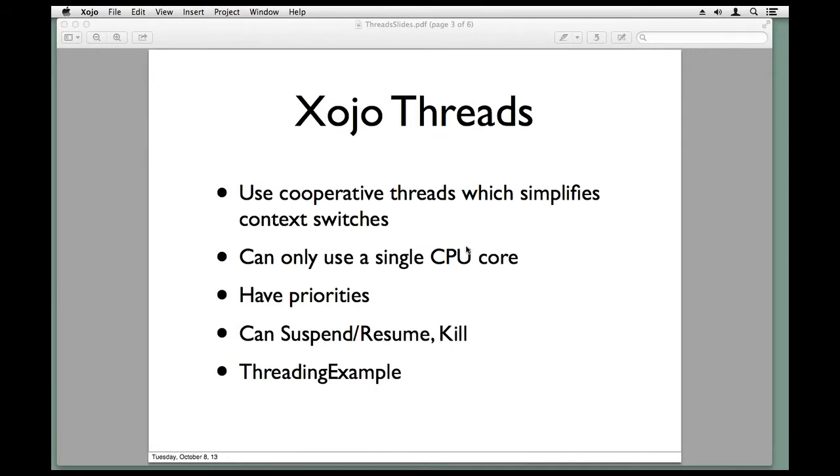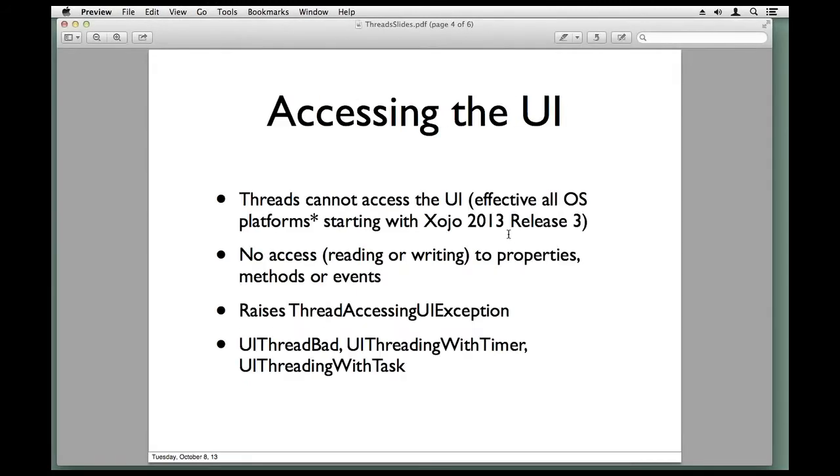All right, so we covered these things here. The next thing to talk about is accessing the user interface from a thread. That's probably going to be a fair amount of our discussion now. But the big thing is threads cannot access the user interface. And this is effective for all operating system platforms, starting with Xojo 2013 Release 3.